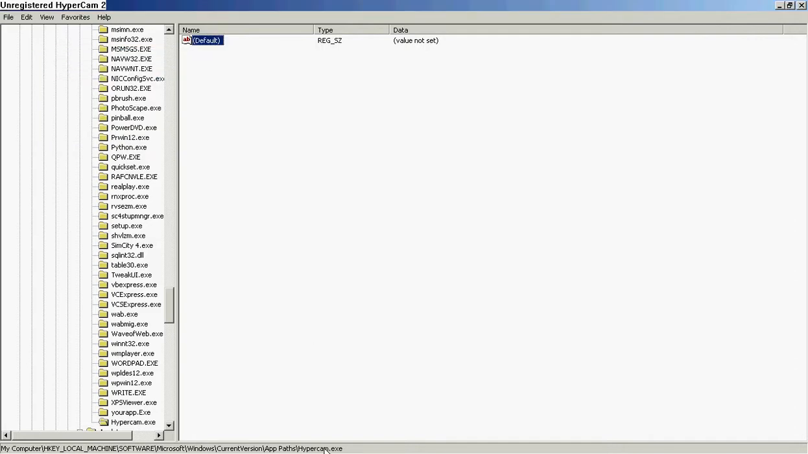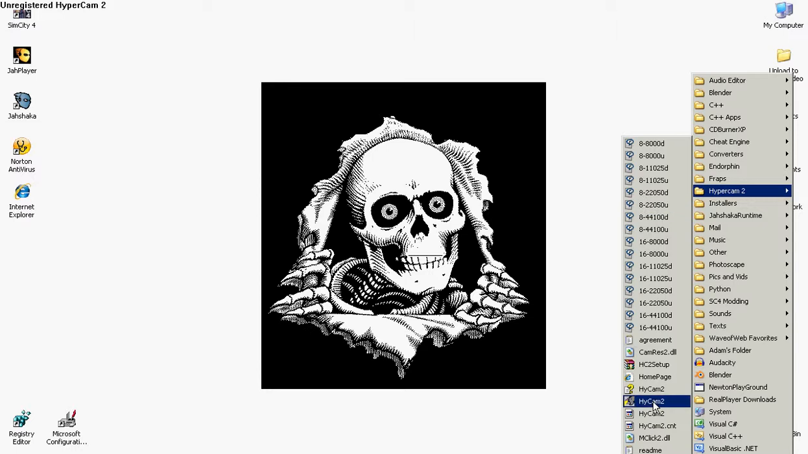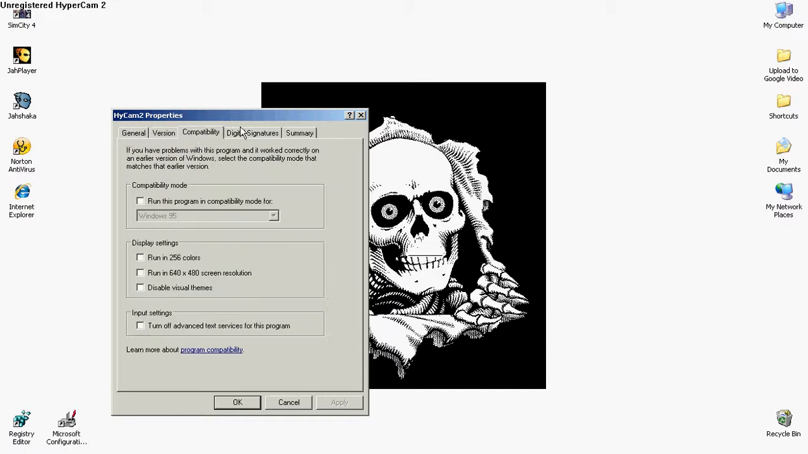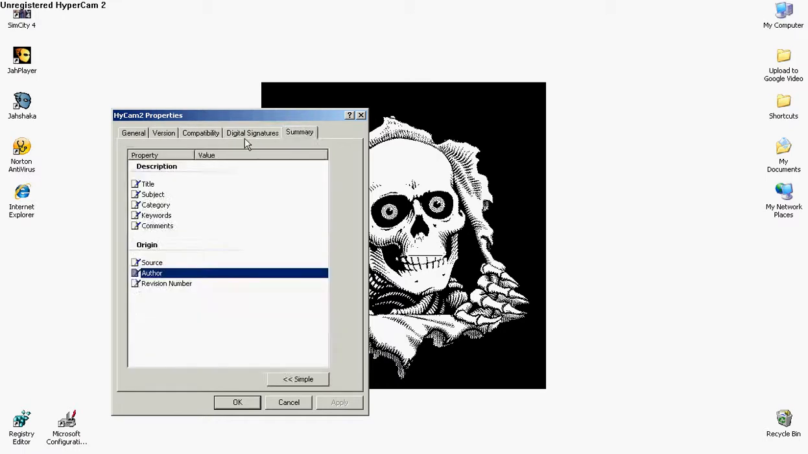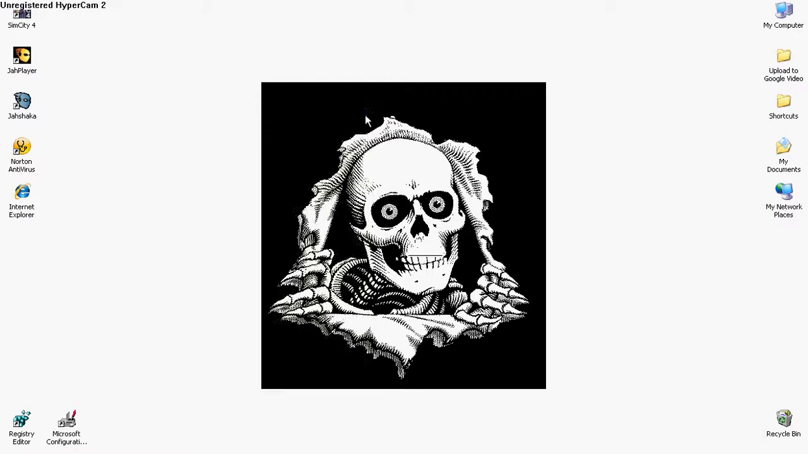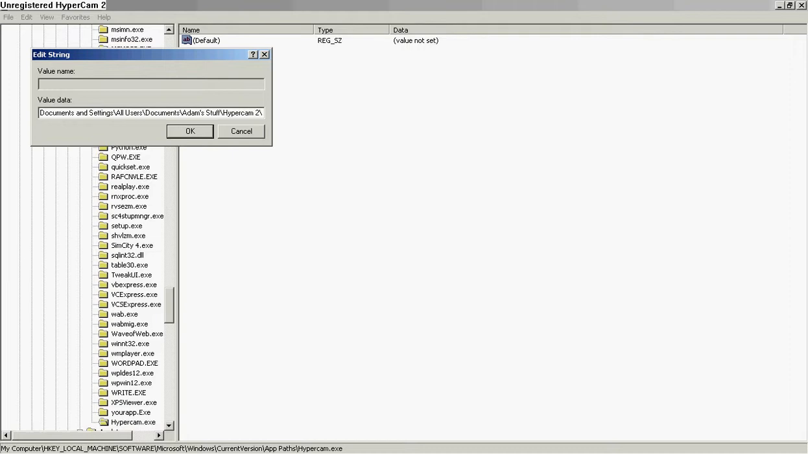So to get to the path for Hypercam, all I need to do is go to my Hypercam2 folder and get this. It says HYCAM2. You can make it any name you want. So you could call that pie in the sky. It would still run. So then just copy this path and edit it as necessary. .exe.